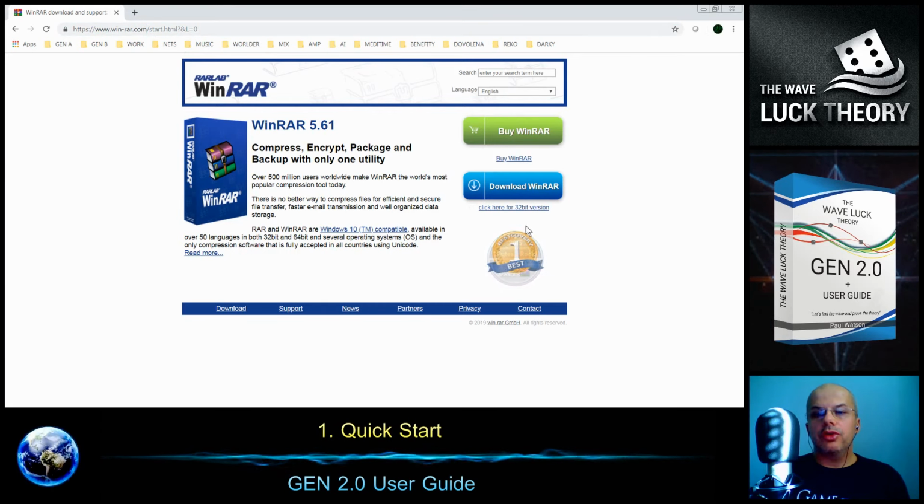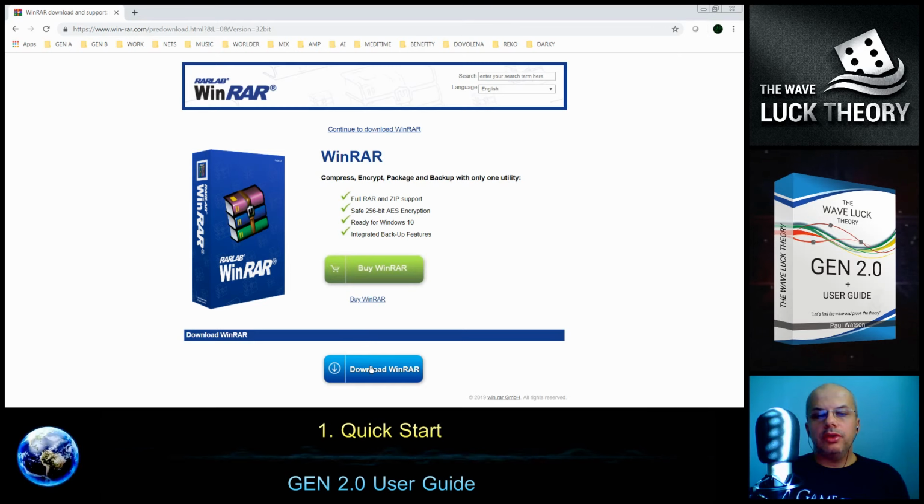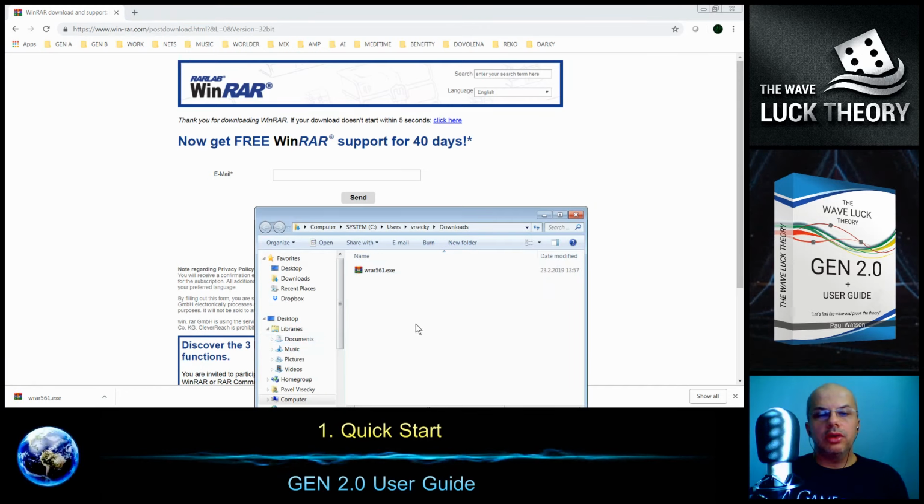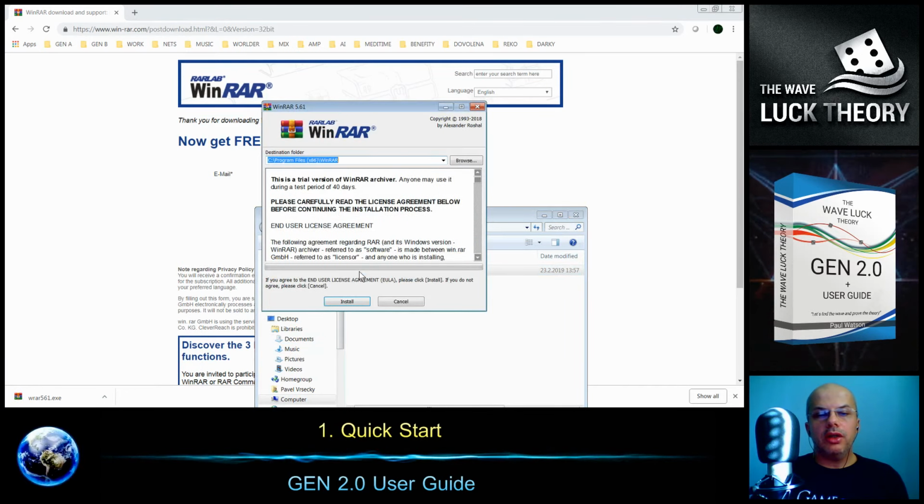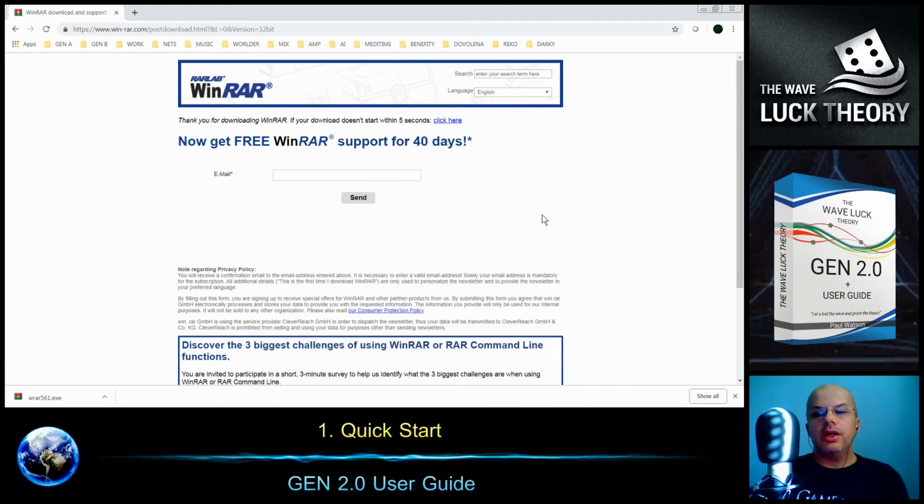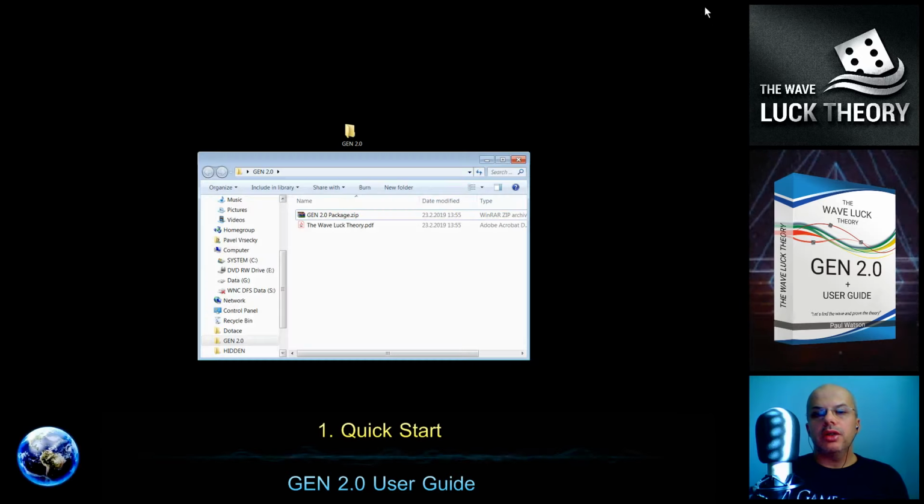If you do not have WinRAR, please download it from WinRAR.com. Click just the 32-bit version and the download is for free. When we have downloaded, open the folder and double click the file. Finally click install and finish the installation. I will not do it right now as I already have it on my computer, so I can hide it.